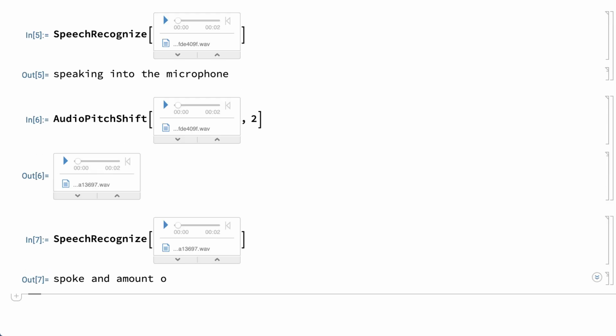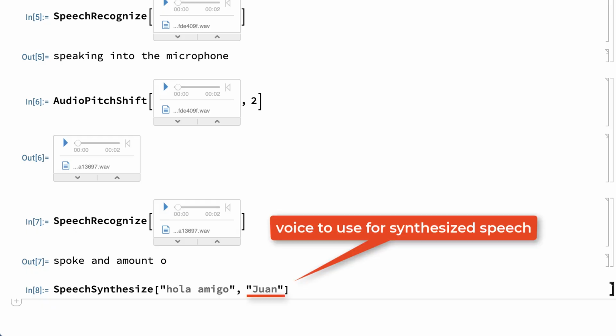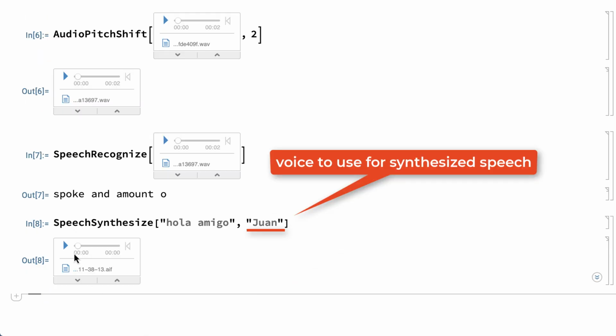The Wolfram language also includes functions for generating audio, including speech. This input uses the speech synthesize function to generate synthesized speech. The second argument in this input specifies that the speech should use a voice called Juan.